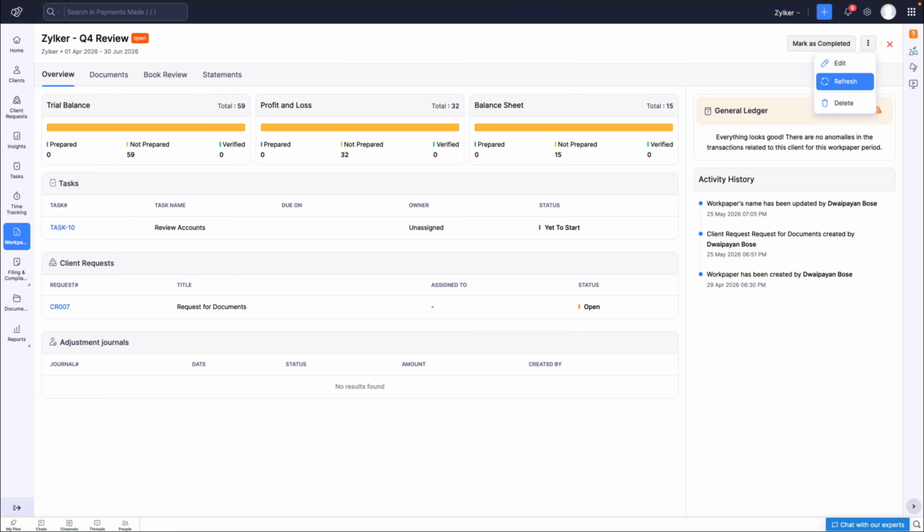Refresh Workpaper. Select the workpaper you want to refresh. Click the More icon in the top right corner and select Refresh from the drop-down. The workpaper will now be updated with the latest data from your accounting application.